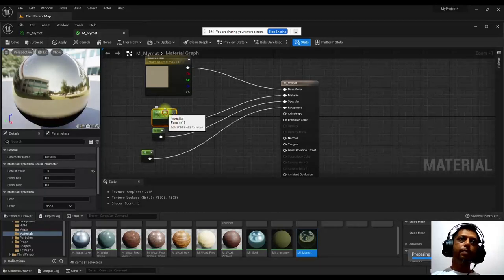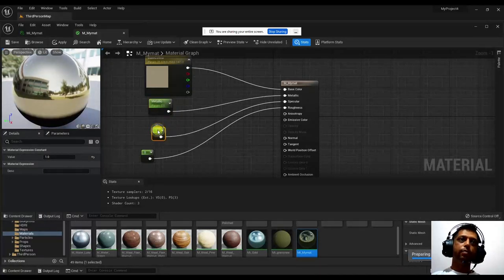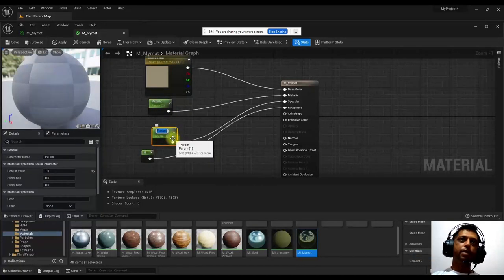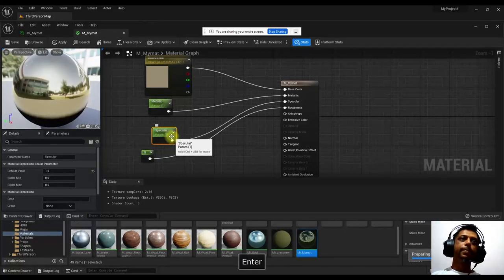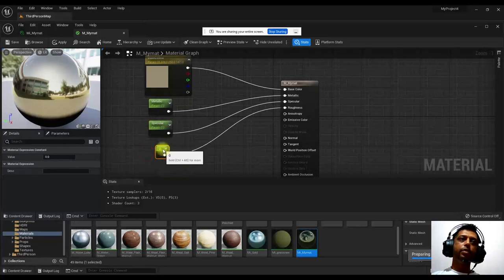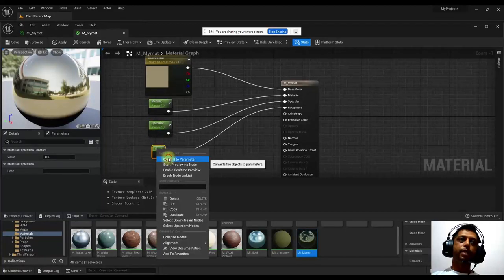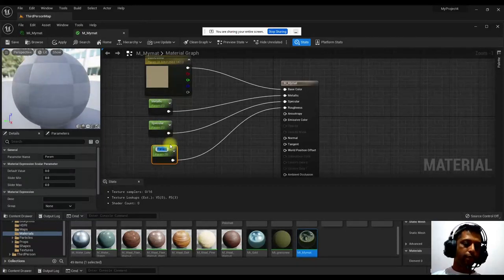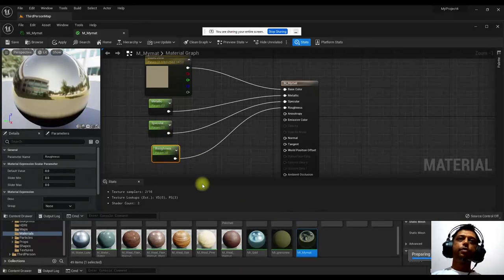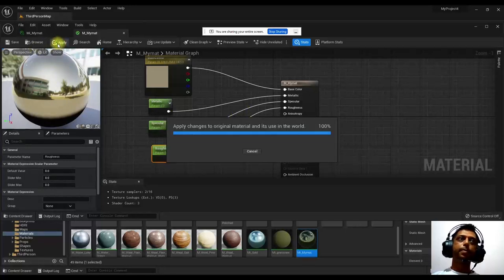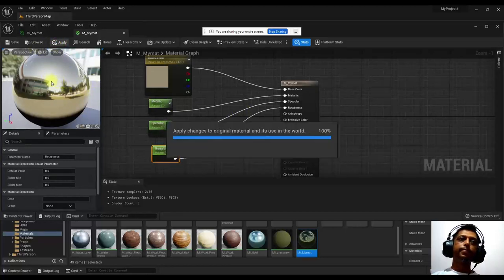I'll tell you what I'm doing over here. Right click, convert to parameter. This is specular, and I'm converting all these nodes into parameters over here. Again, convert this as roughness. Once I'm done, let's apply, save that. Now let's close this.